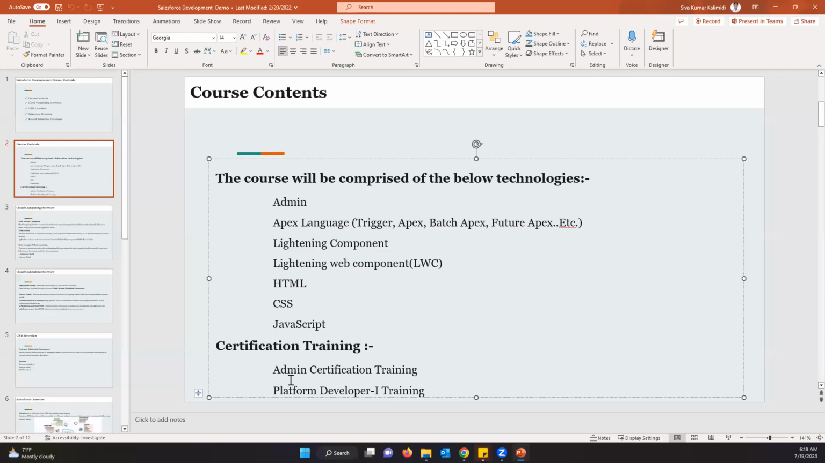Like how you can register for the admin certification, and what questions will come. That means sample questions will be provided. And PD1 means Platform Developer. Once you're done with Apex and Lightning, you can easily complete the Platform Developer. That means with this course only, it will be automatically completed. Certification will be completed with this course content only. So it is very important.